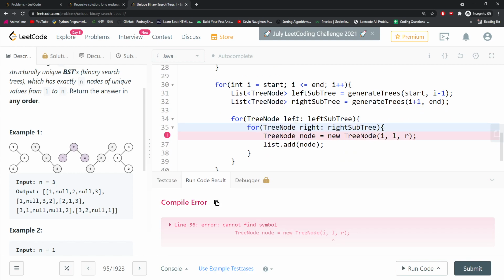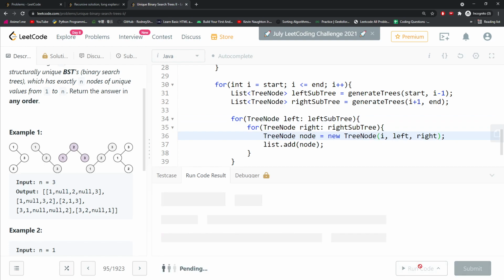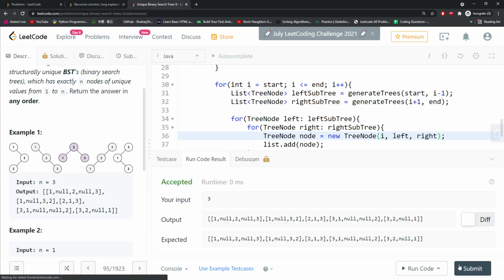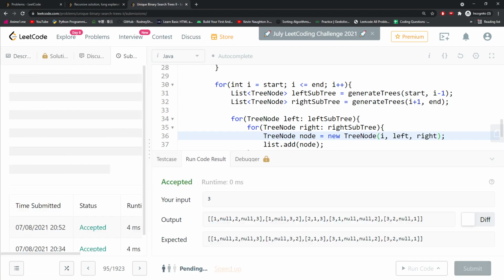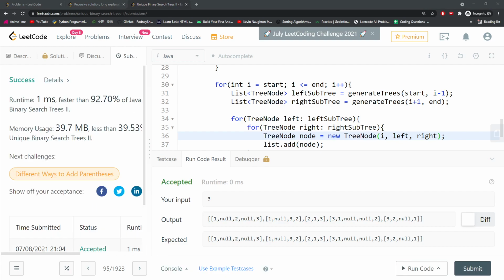And then I made a typo, which is this. Sorry. And hopefully no typo. Okay, yeah. Well, that's good enough. So let's talk about time and space complexity.